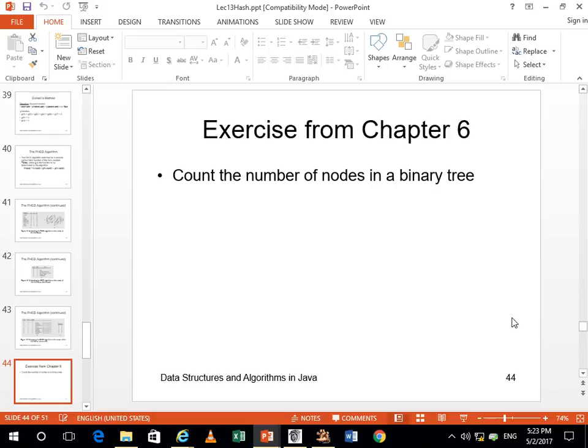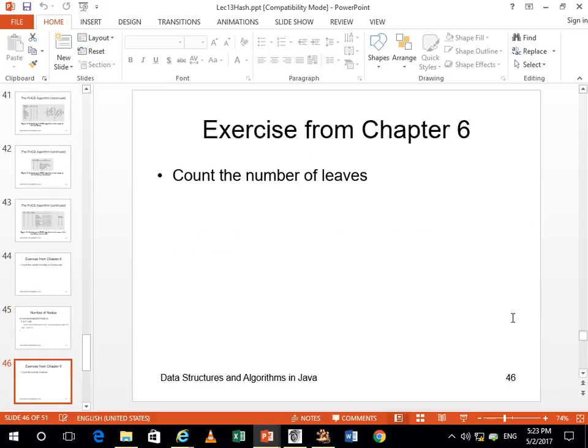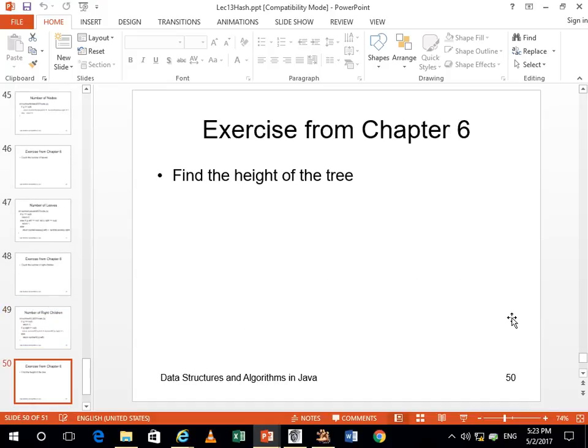How many nodes? Okay, look at the next one. How many leaves? How many on the right side? What's the height? Can you calculate them? Okay, what is the height of the tree actually?